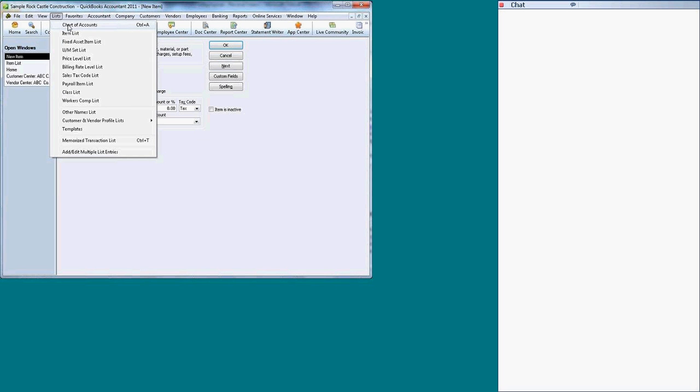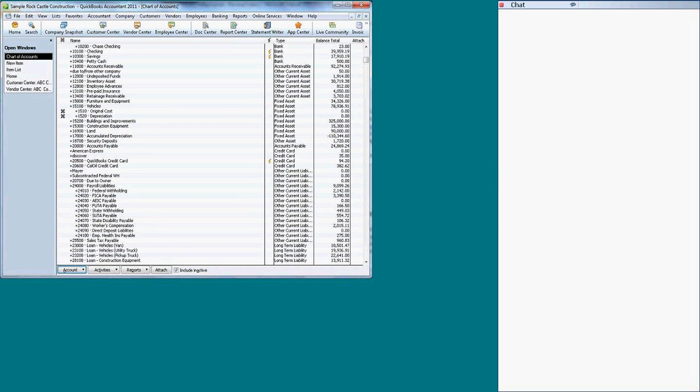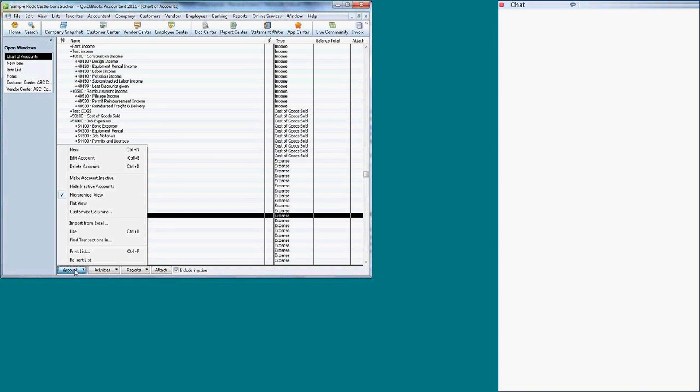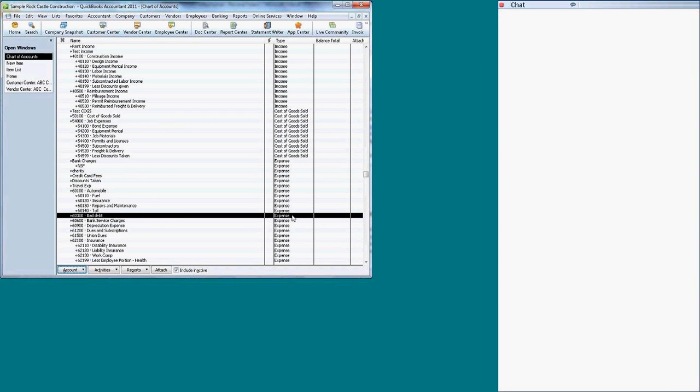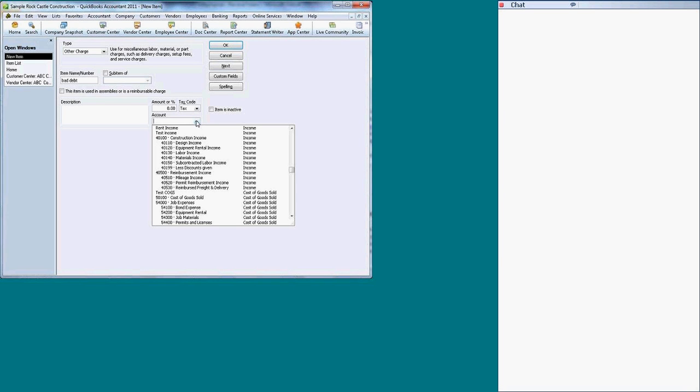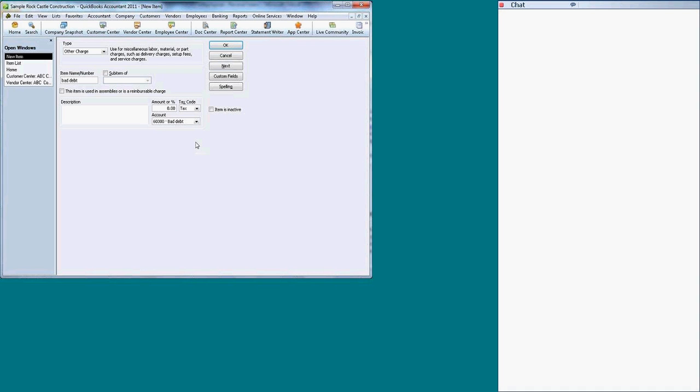If you have this account on the chart of accounts, we have this account already, so you can just move on. Otherwise, you create an account called bad debt. The type is an expense. Then you select the account that should be associated with the bad debt expense account. Then you click OK to save it.